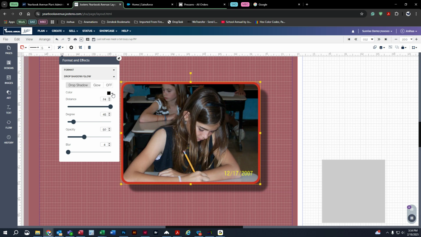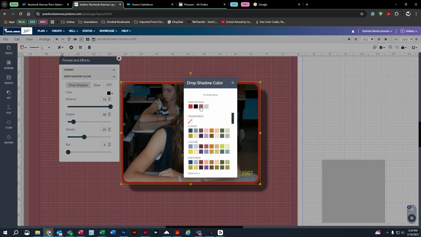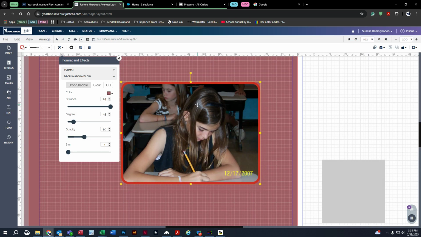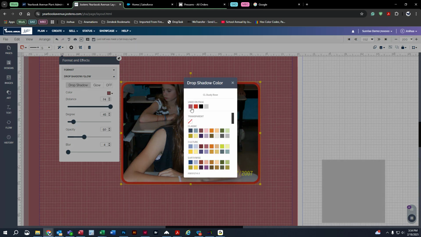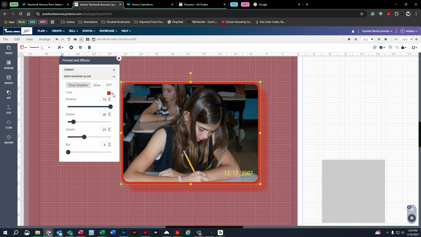All right, and then also you can change the color. If we want, maybe a color that was already used on the page, you can select a different color, or we're going to keep it black because that way we can see it. Here we can change the degree, which means we can change which way, kind of like where the sun is shining or where the light is coming from.